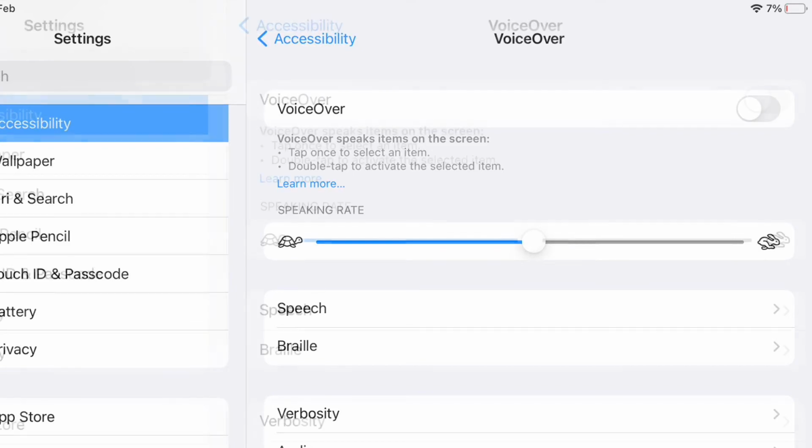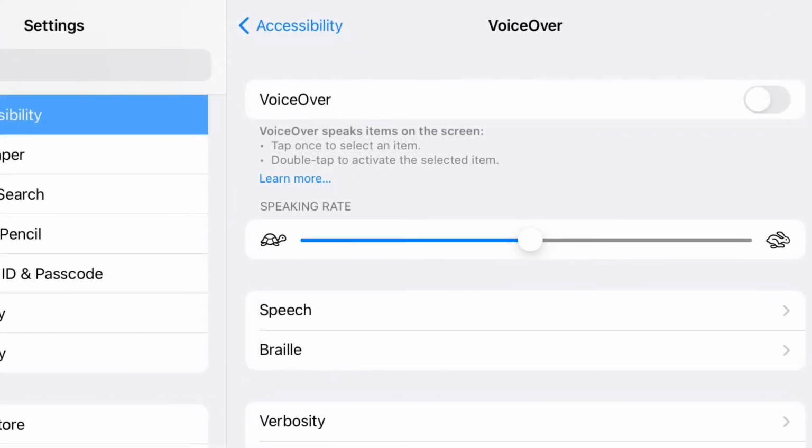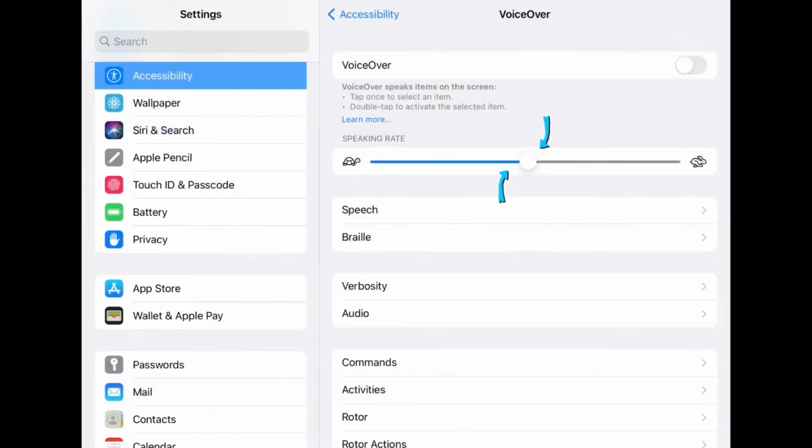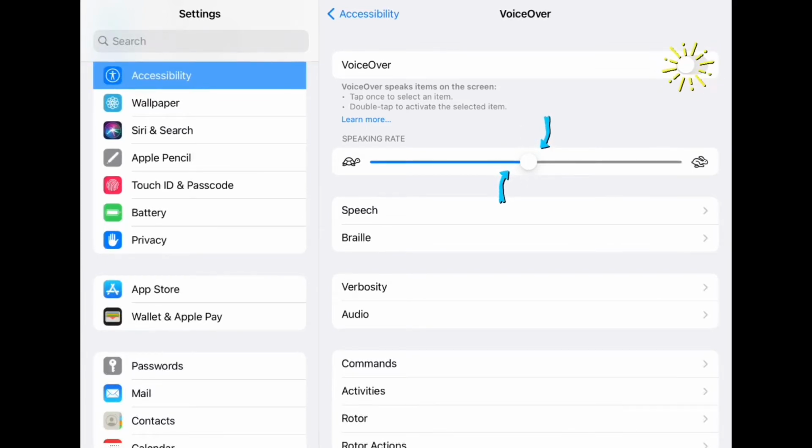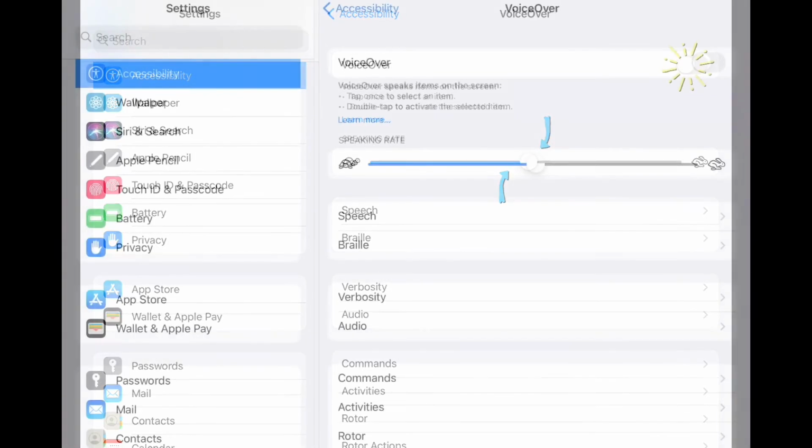What you want to do first of all is to launch Settings from your home screen. Tap on Accessibility and then tap VoiceOver. Tap and drag the slider under the speaking rate to change the rate of speech. The further right you go, the faster it works. The further left you go, the slower it talks. Always remember that it's easier to do this when VoiceOver is off, as highlighted in the clip above.